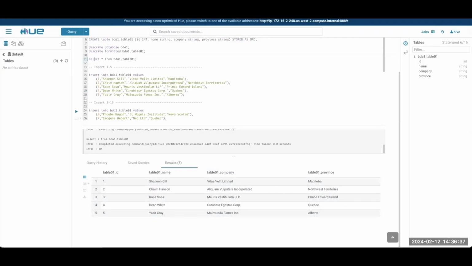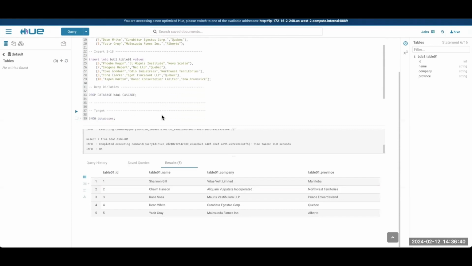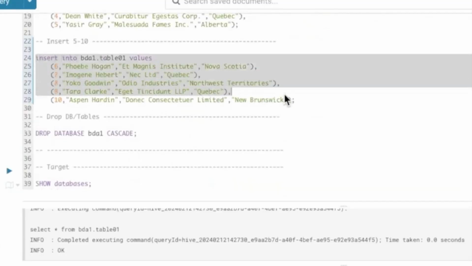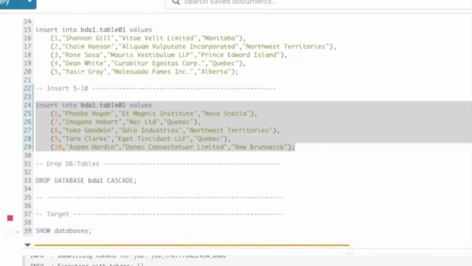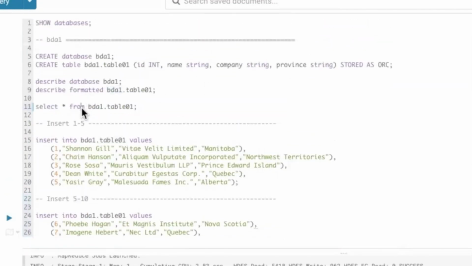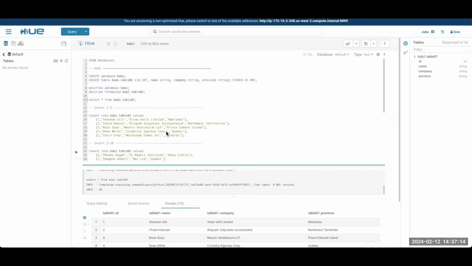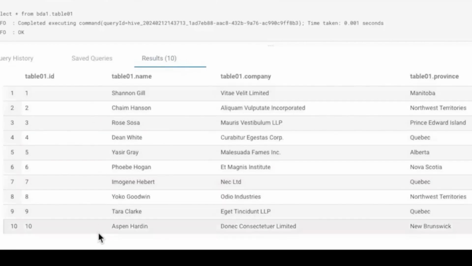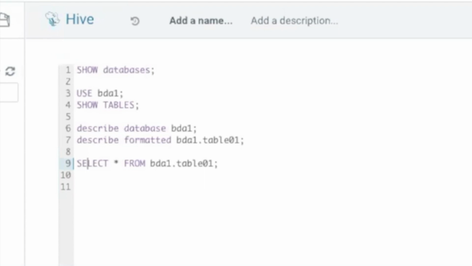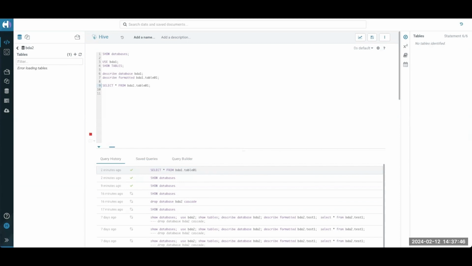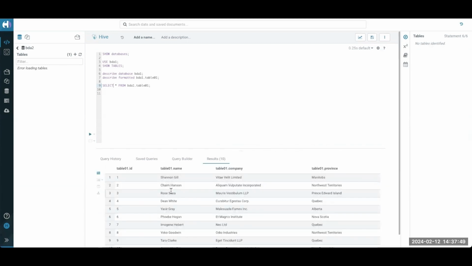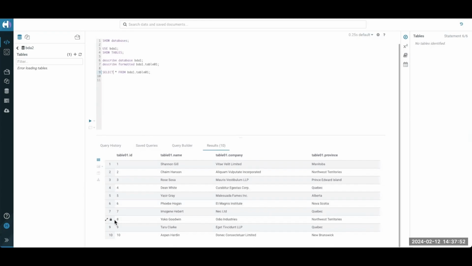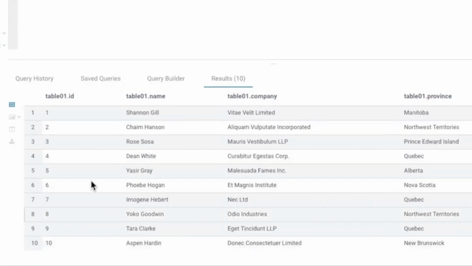Going back to our CDH cluster, we will add more data to our database. And here we can see that the new data has been added to our table. Going back to our ODH cluster, we can see that our table has already been updated and it reflects the same amount of data as in our on-prem cluster.